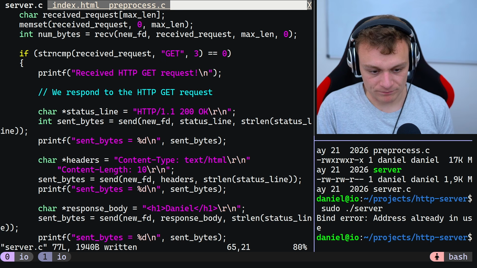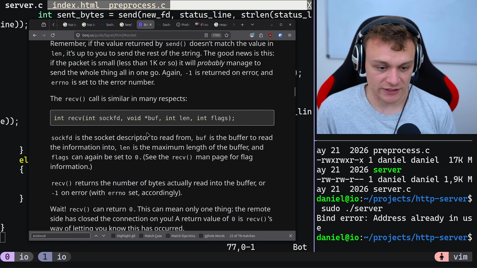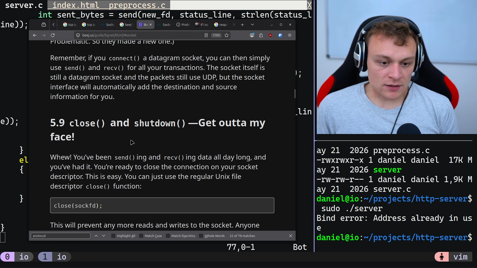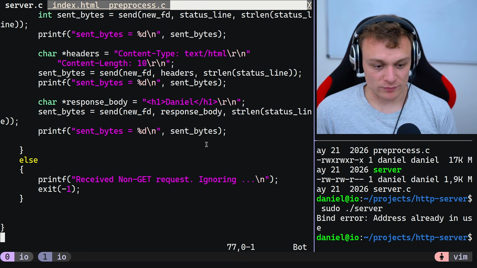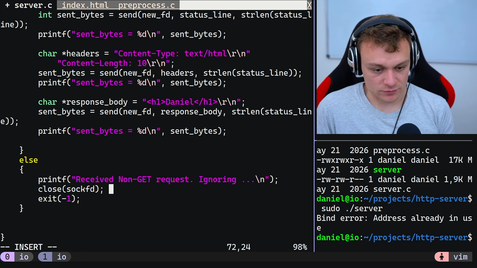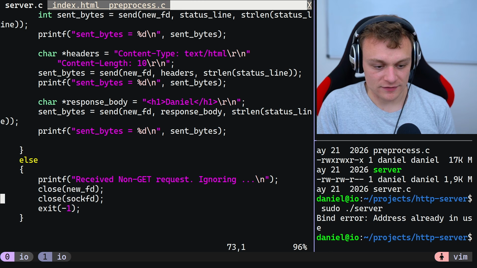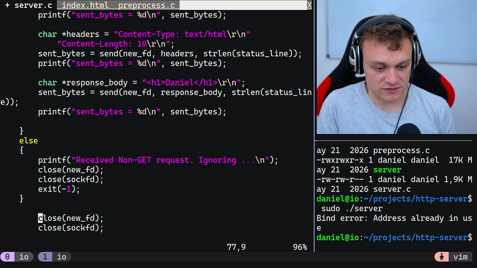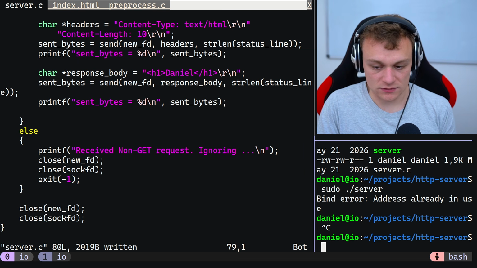Address already in use. Why is the address already in use? Probably we have to close the connection somehow once the application is done. Close and shut down. Close the socket file descriptor. Let's close it. We close the socket file descriptor here. And we also close the new file descriptor. This is the worst HTTP server ever invented by anybody. But if it works, it works.